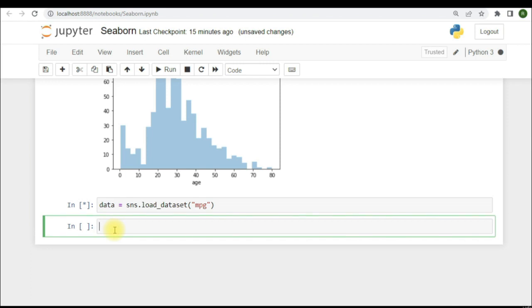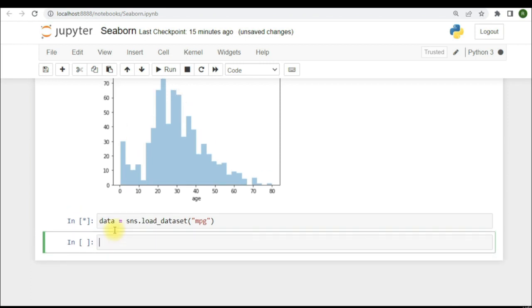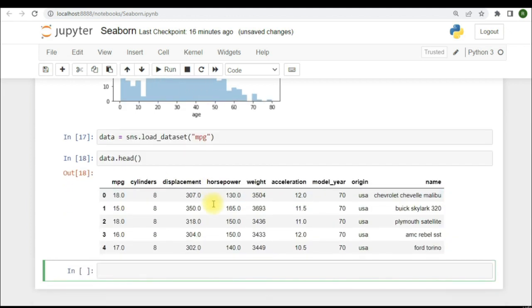So it's taking a little too long to load the data. Let's wait for a few minutes and see what we get. Okay, so the data is loaded. Now let's have a look at what we have inside the data. The data contains these columns: mpg, cylinders, displacement, horsepower, acceleration, model year, origin, etc.